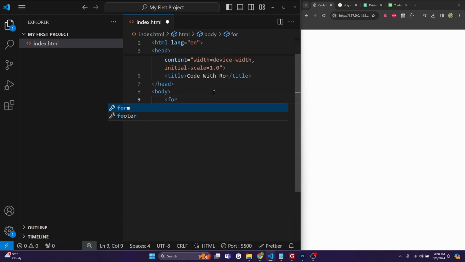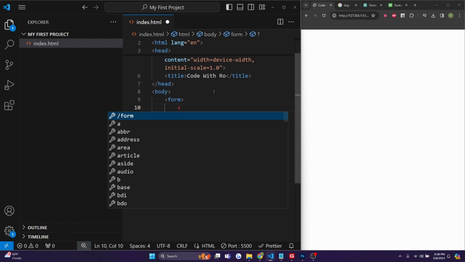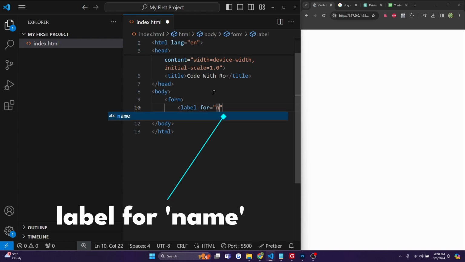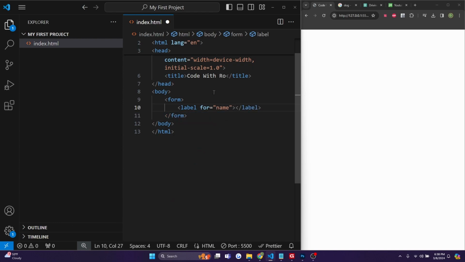So in order to do that, you'll type in form, and then inside the form, we'll add an input field for the user's name using the input tag. But first, let's make a label tag. So now we're going to create a label for, and this we're going to do for the name. And now close the tag, and then in between the tag, make sure you type in name so the user knows what they're filling out for. So currently this is just text and it'll just say name.